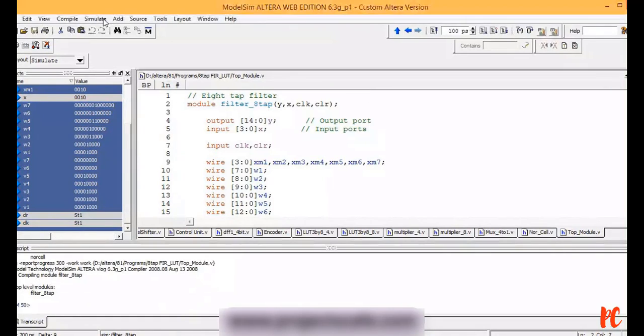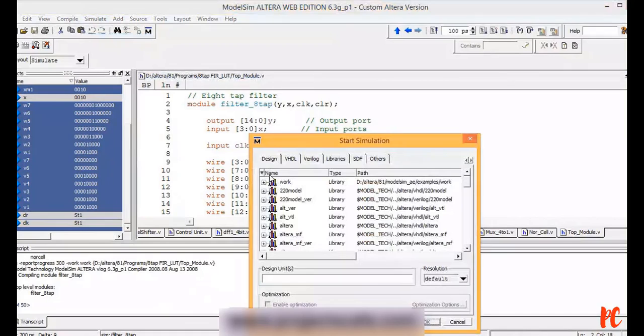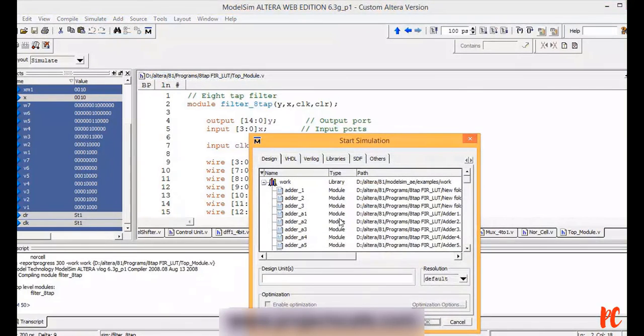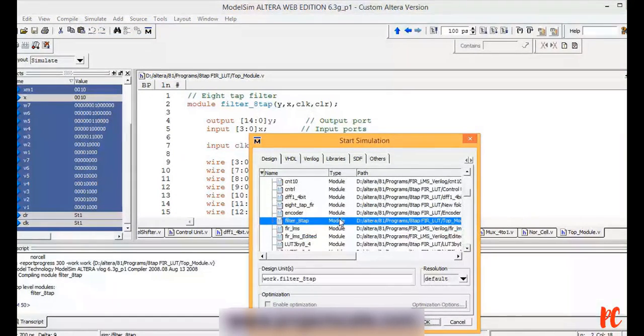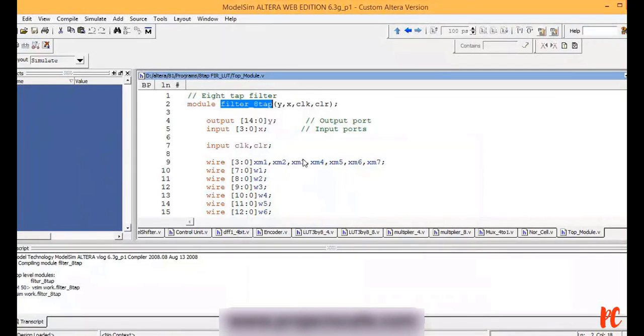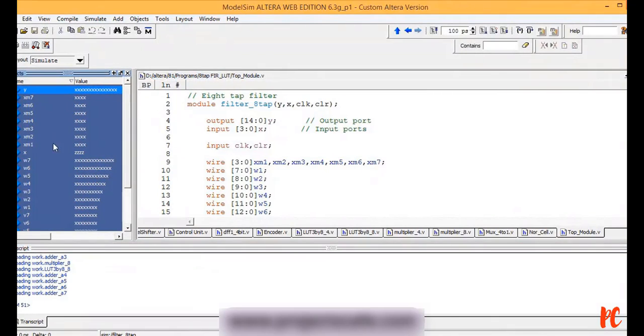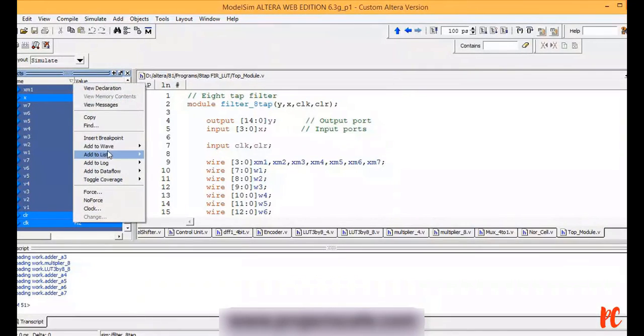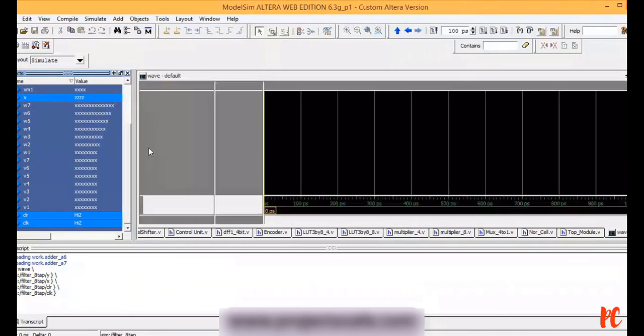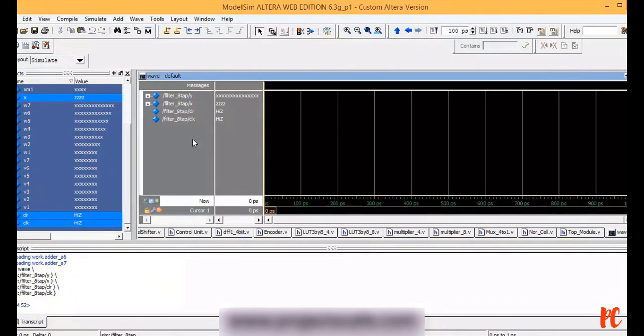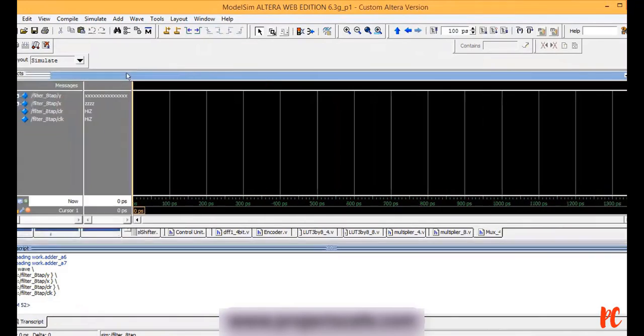Now I need to simulate. Start simulation. Under the work directory, I need to search for my module name, which is filter underscore ATAP. Click on OK. This will create a window. Now Y is our output, X is our input, and clock as well as clear I am going to select. The rest of the intermediate nets or wires don't matter really.